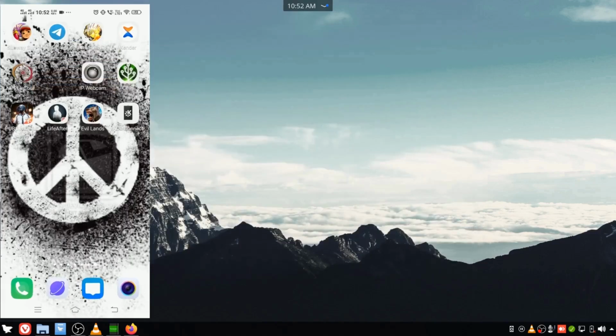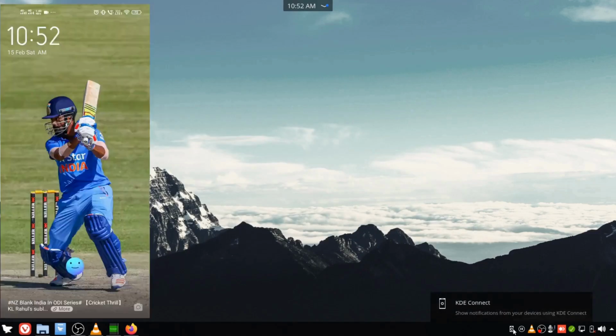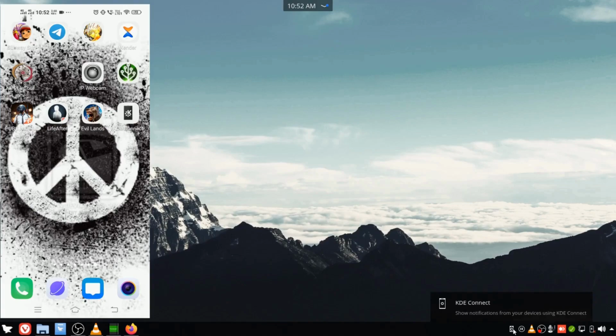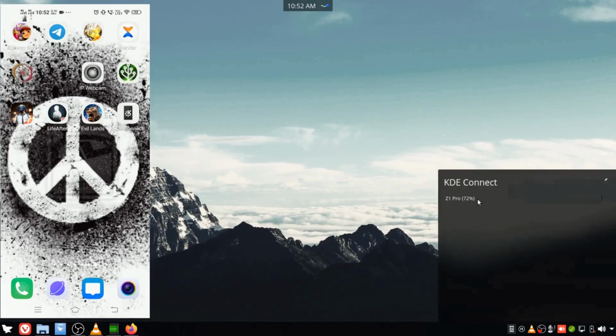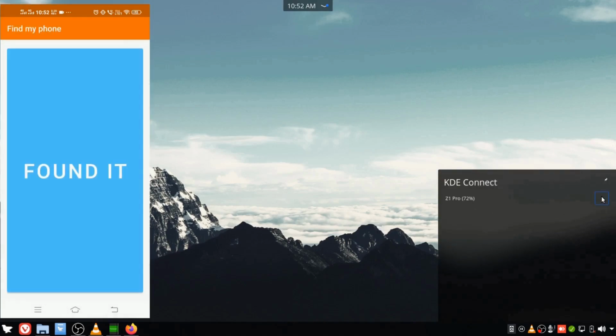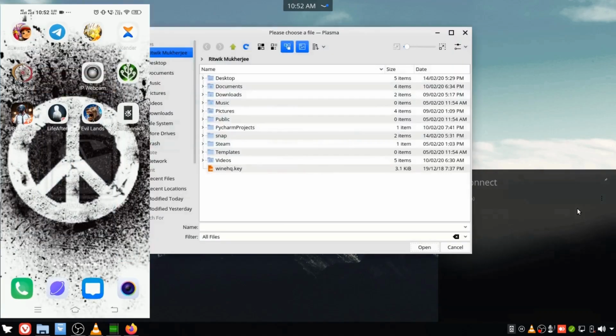By clicking on the KDE Connect icon on the panel tray, we can see our connected device's battery life. By clicking on the device, we can ring our phone. As you can see, I don't know why, but my inbuilt mobile mic didn't capture the ringing sound. We can also share files between mobile and desktop seamlessly.